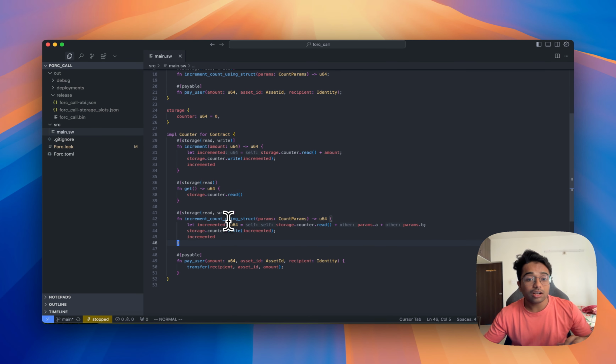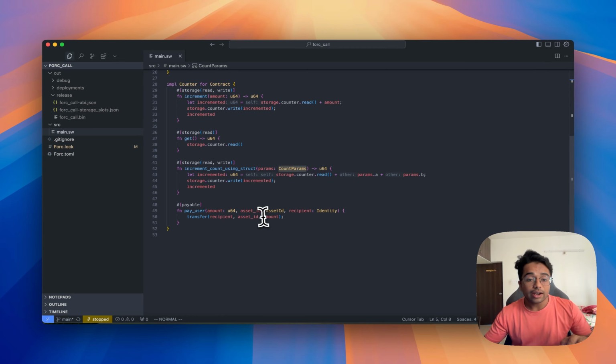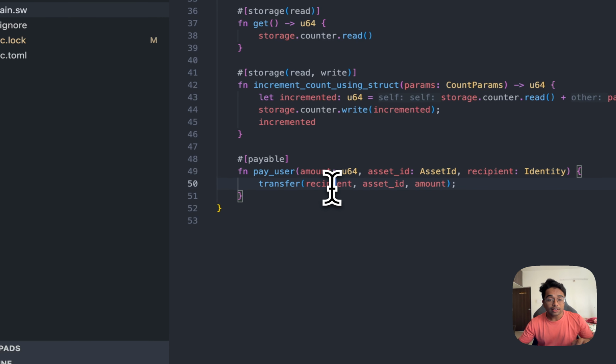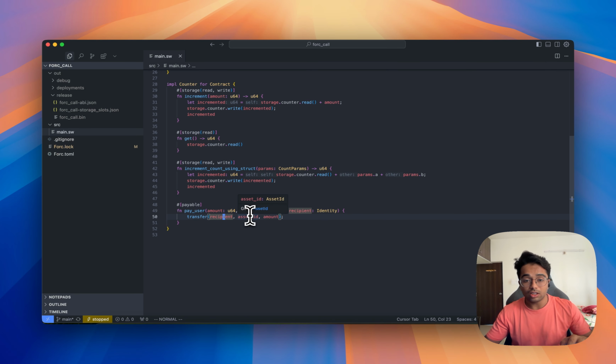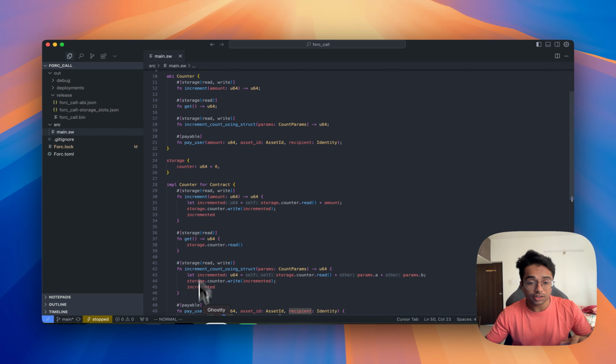we have increment count using struct that is similar to the increment function but accepts a different kind of params. As you can see, it accepts count params and that is a struct. And lastly we have a payable function called pay user that accepts the amount of the base asset and or any native asset, and it transfers the amount to the recipient. Now let's use forc to interact with each of the functions.